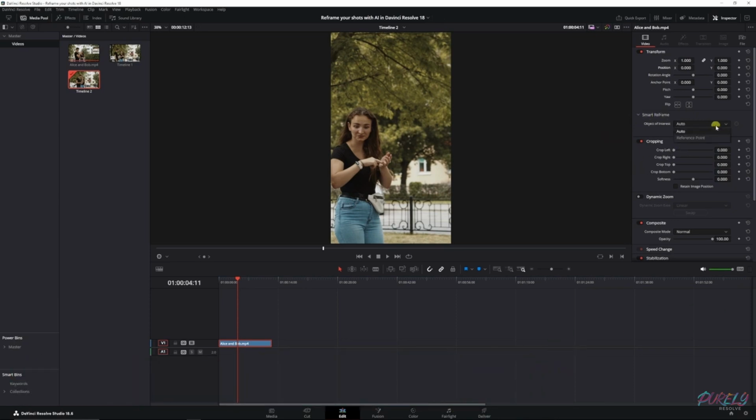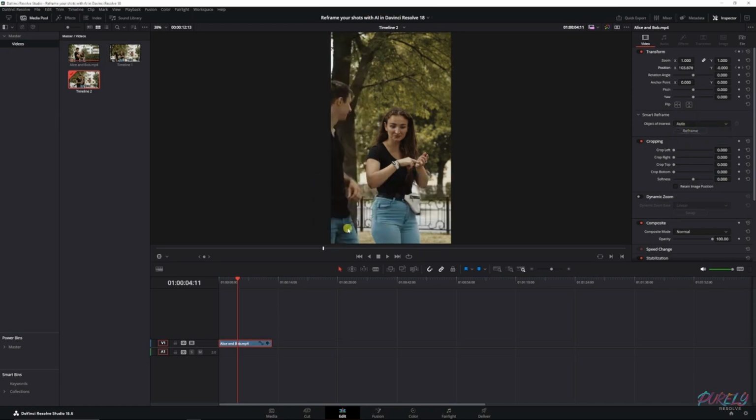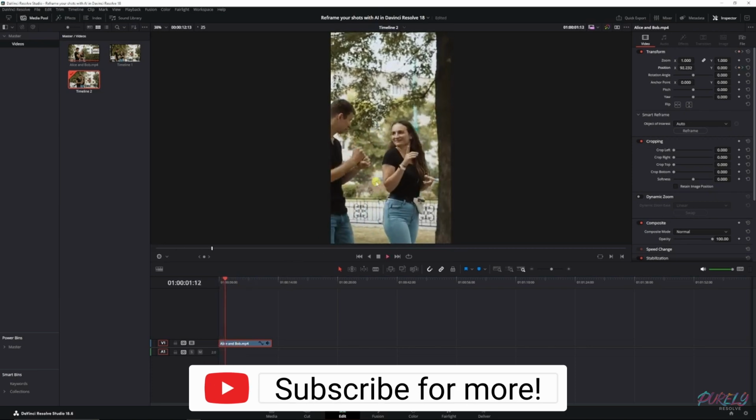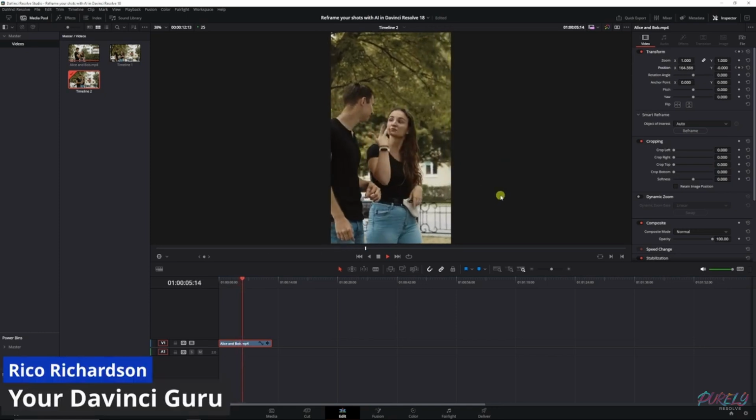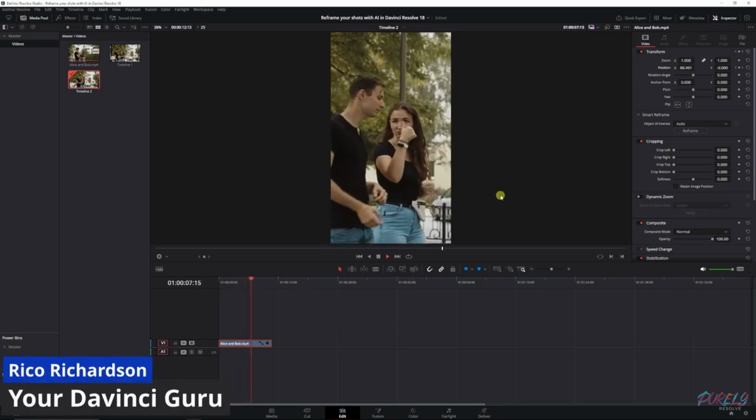You've got two options, auto and reference point. Try auto first. If that doesn't work, go with reference point, and you can just set your reference point on the person that you want to or the object that you want to. So I'm going to click auto, reframe. It's going to analyze the clip. And if you've got a quick computer, it'll be quick doing it. And now if we play this clip, we see her in the center. DaVinci Resolve automatically recognizes her as a subject, and I didn't have to do anything.